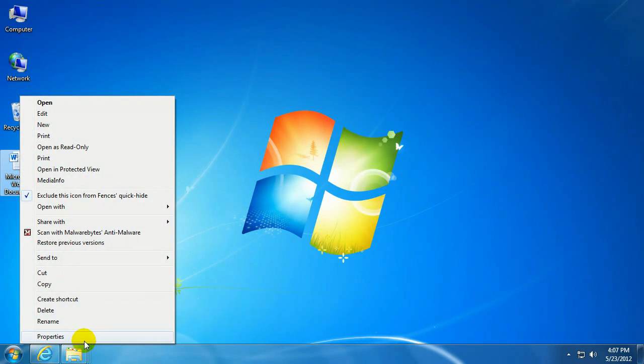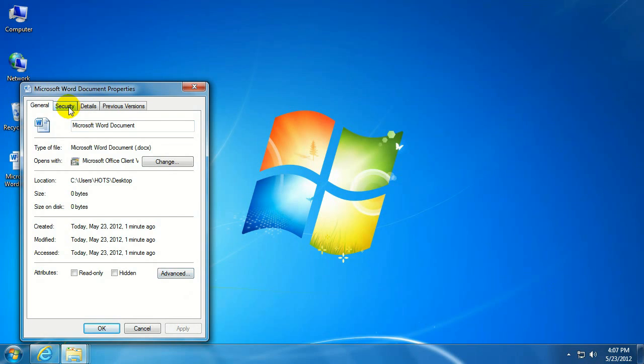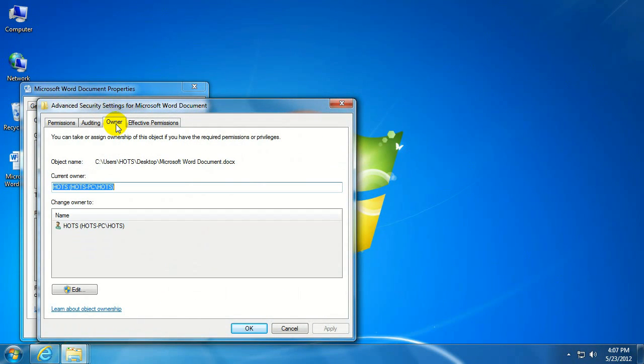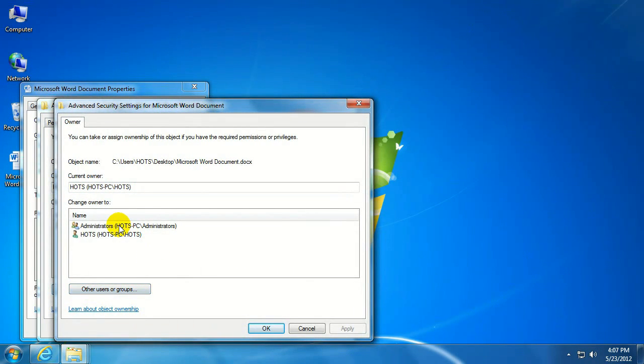I want to right-click, go to Properties, go to Security, click on Advanced, click on Owner. Right now you can see the owner is Hans. You want to go ahead and click on Edit. Now you can change it to either one of these two accounts.